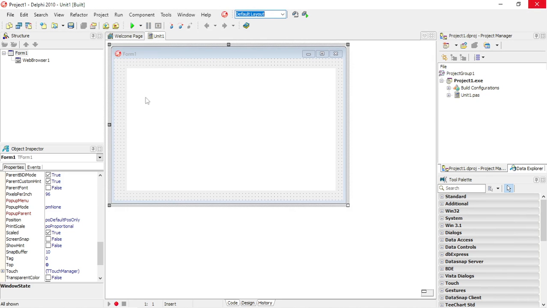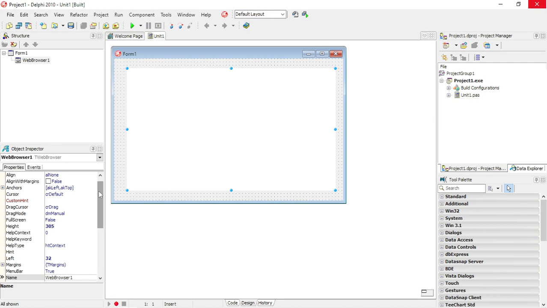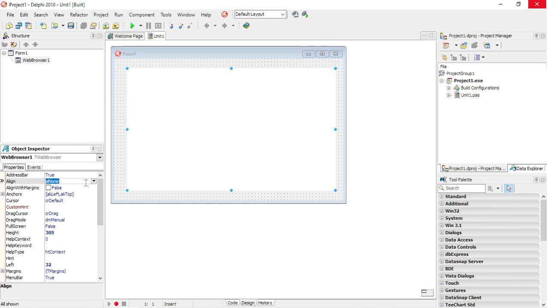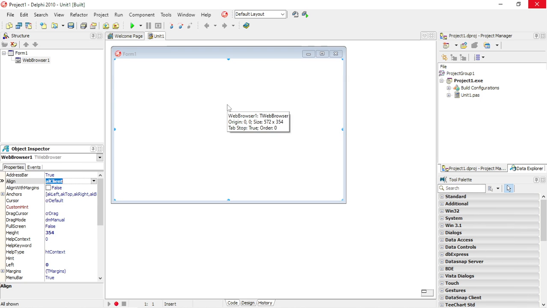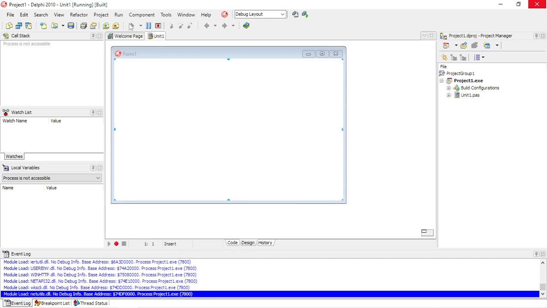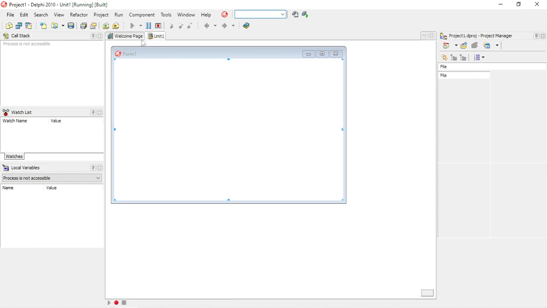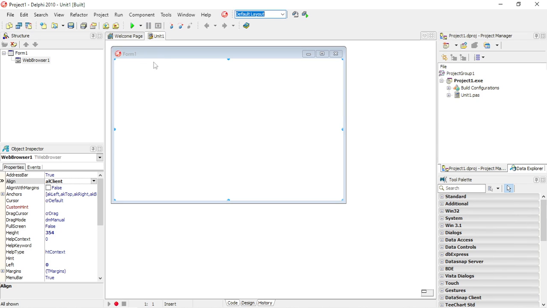Then I'm going to select my web browser component, and I'm going to go to the property align, and I'm going to select the option to align according to the client. Okay, the client in this case will be form 1, so it will be aligned according to form 1. So that means if my form is maximized, my web browser will also be maximized.